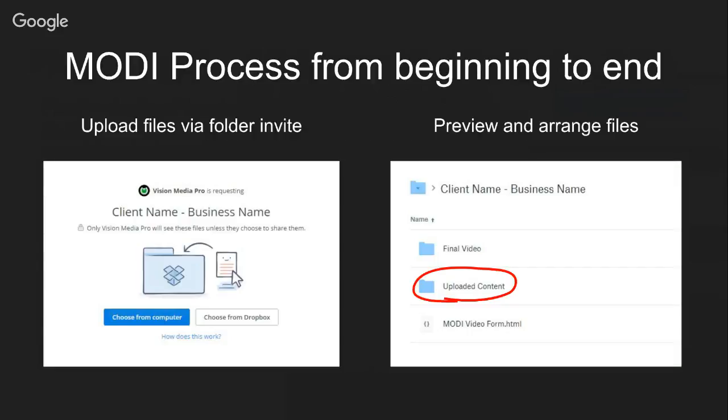We're very excited. So this is the Modi process from beginning to end. What you're going to do is receive an email that's going to be specific to every single one of you. I will not send out a generic email. And you'll see on the left-hand side right here, upload files via folder invite. Now, a folder invite is a way for me to bypass the restrictions of you having a free account and will allow you to upload more than 2 gigabytes worth of data. You're going to get it like this. It's going to show your name and then your business name. And you click choose.